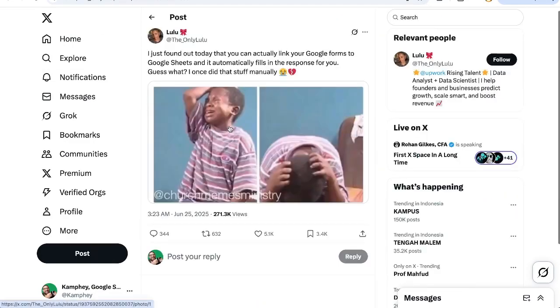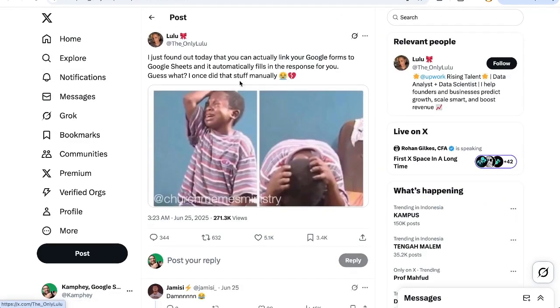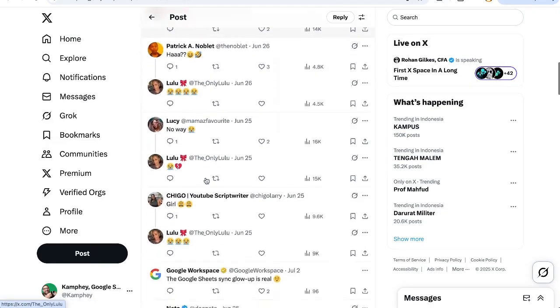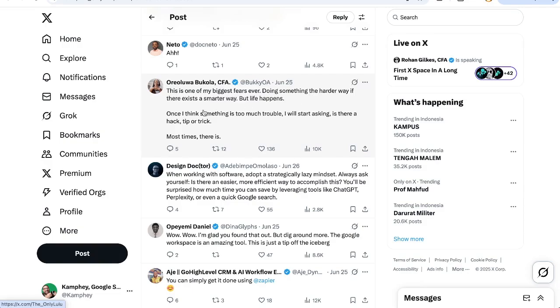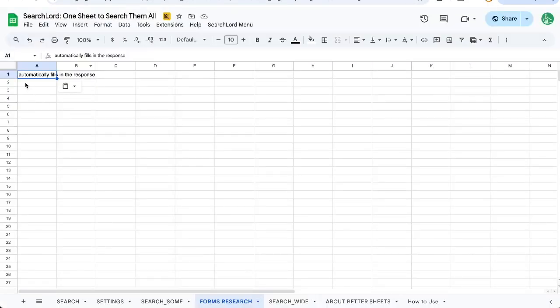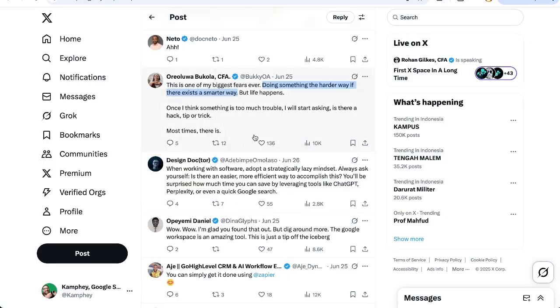Search for error. And instead of just getting this one, I can see what this conversation is about. Like people say, damn, did that manually. What? This is one of my biggest fears, doing something the harder way if there exists a smarter way. So this might be an interesting phrase, again, for just using in a script or using in a title.